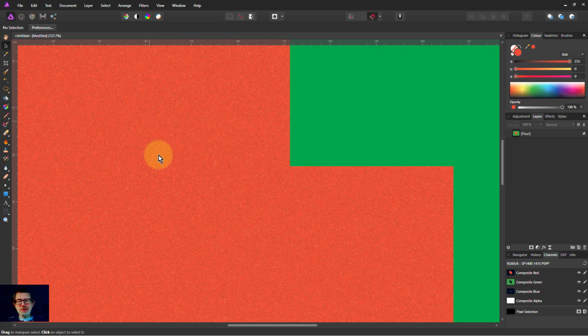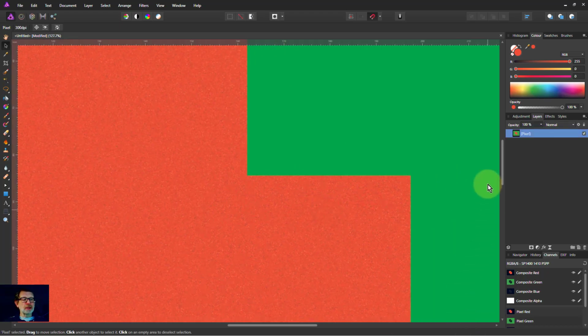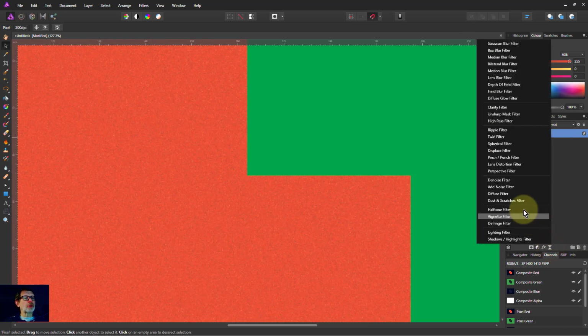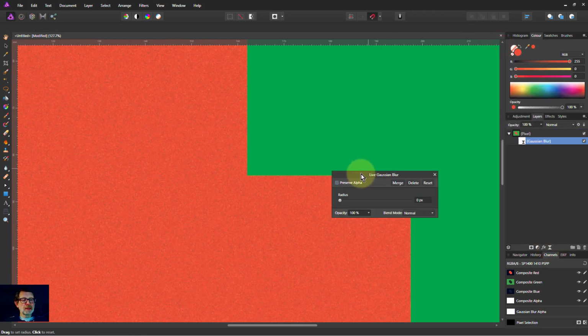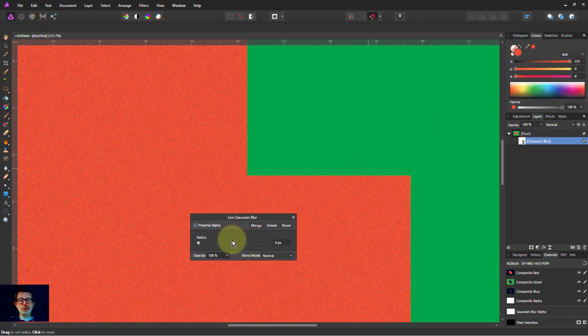So this is just something with a bit of noise and bits and pieces and so on in it. And this is not, but then there's edges to this as well. So we'll just put this here so you can see what's happening when I put on a blur. So we'll start off with our favorite blur, Gaussian blur. And let's see what happens when we turn this up.